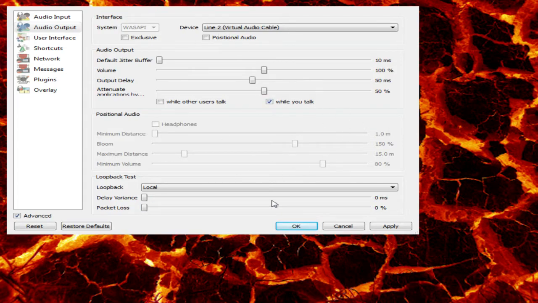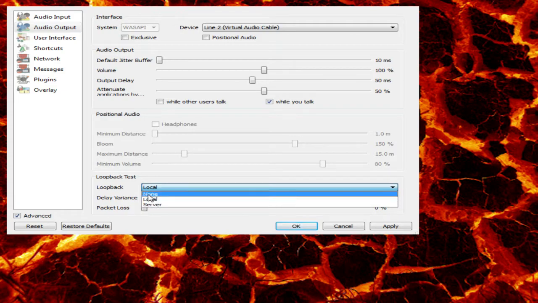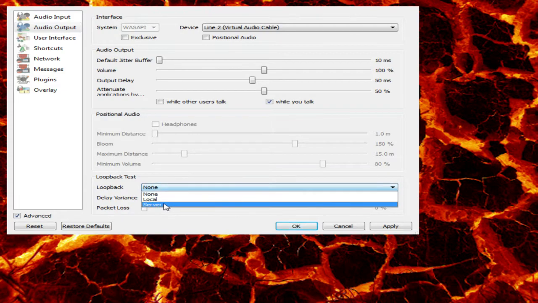Just make sure all this is the same. And then every time you load up this program, if your computer crashes or anything like that, you have to load Mumble, and Mumble has to be up. And every time you load Mumble, you're gonna have to come back into audio output and put this on local because it's gonna be on none. You have to make sure it's on local setting, and then hit apply.